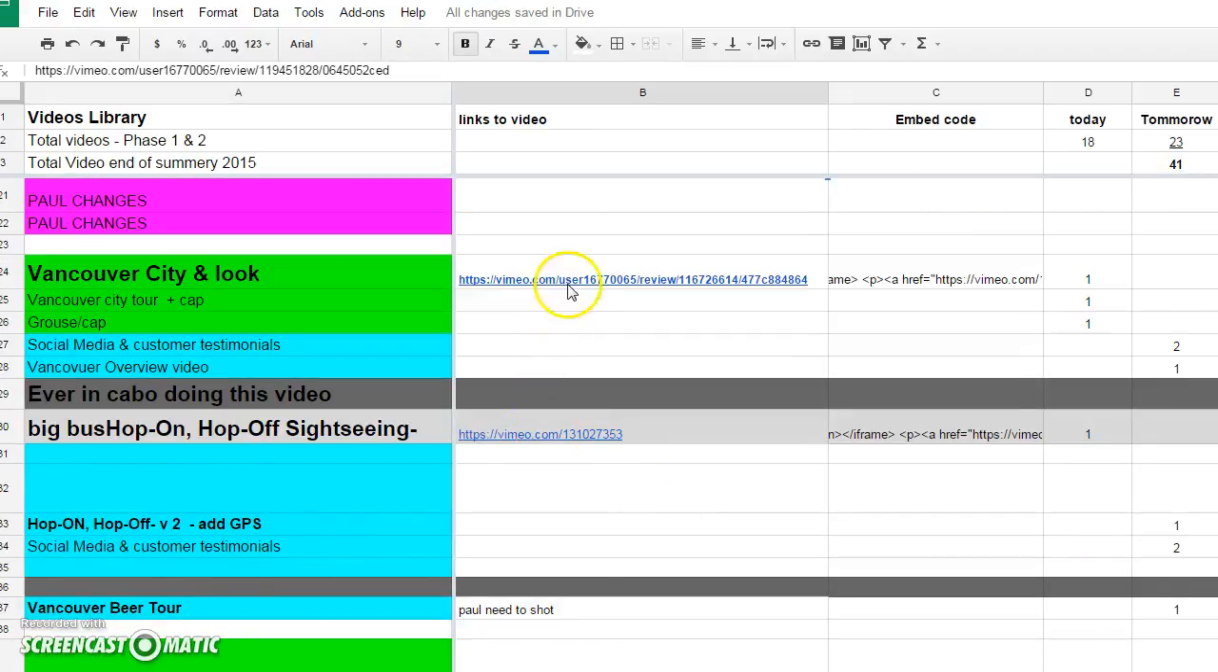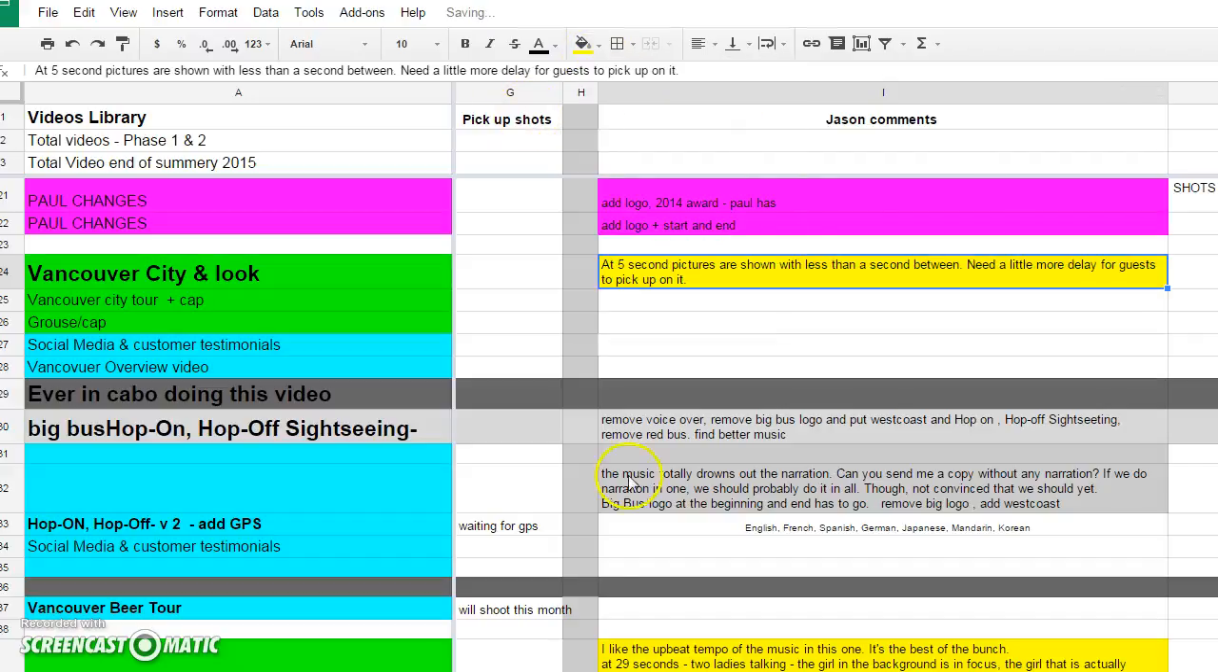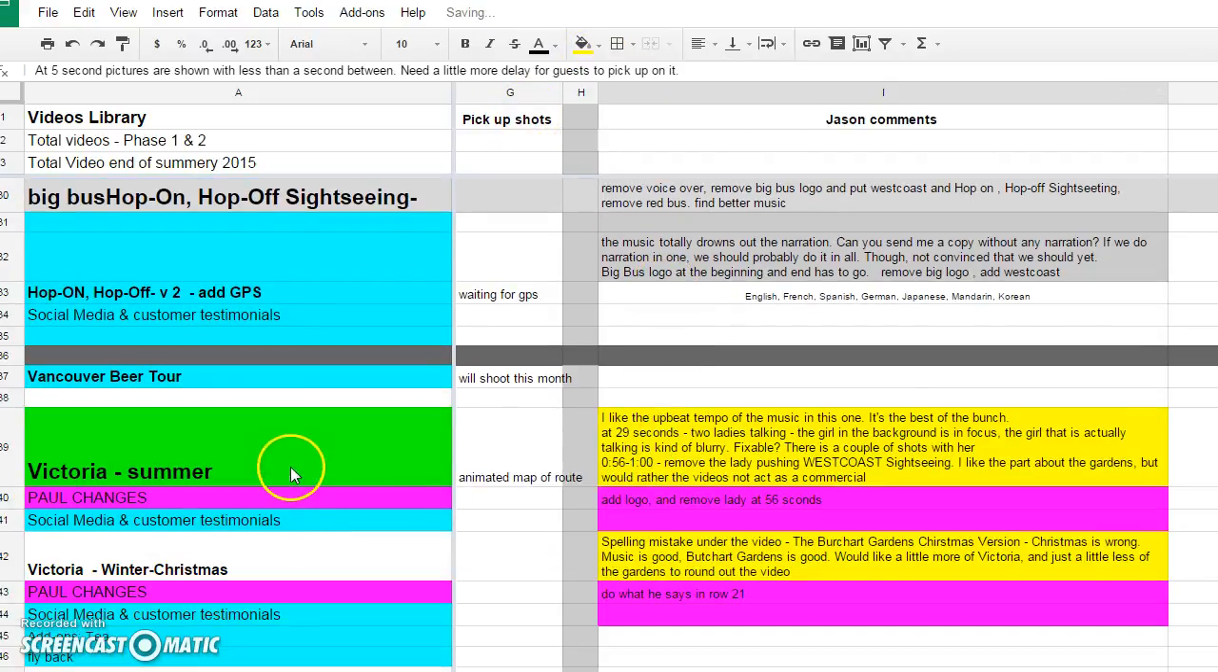Right now, we're just trying to get this done, and if you scroll over to the right, there's comments by the client. His name's Jason, and there it is. I don't know why this one's in orange, but as you scroll down, there's the summer video. The link's back over there. There's his change, and that's all you've got to do.